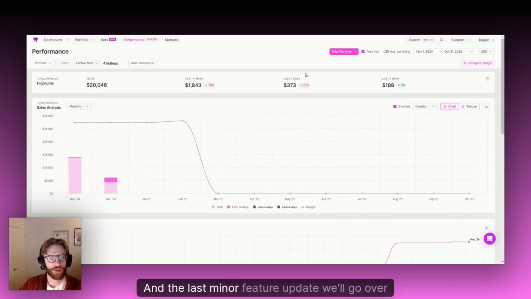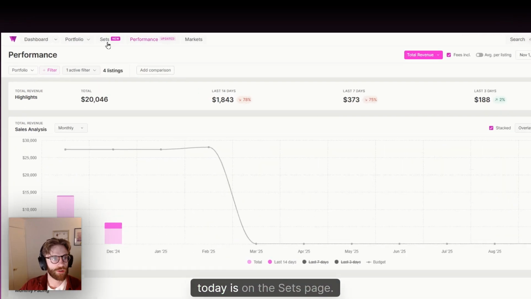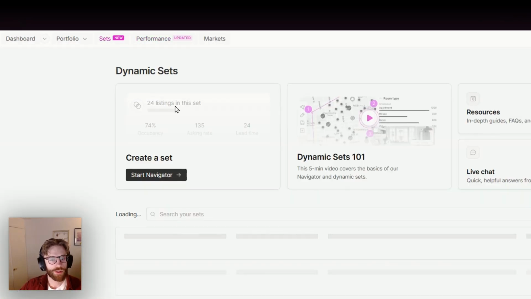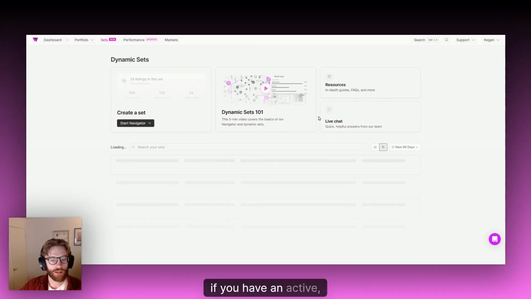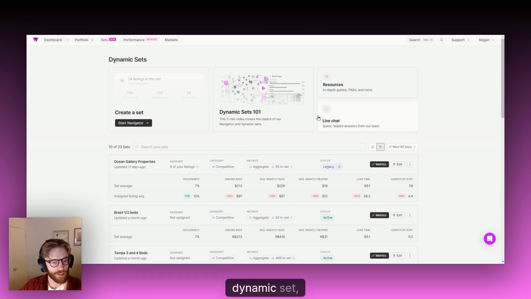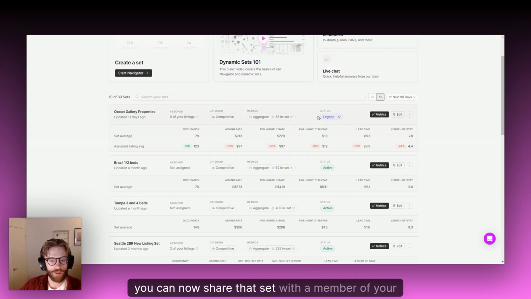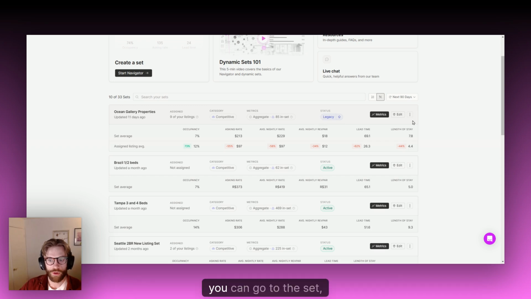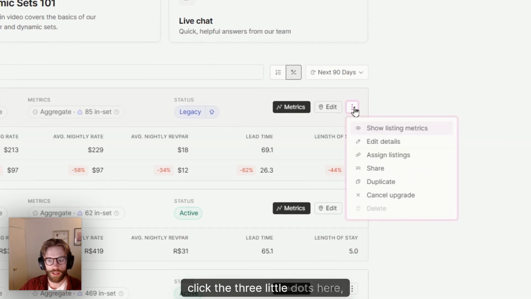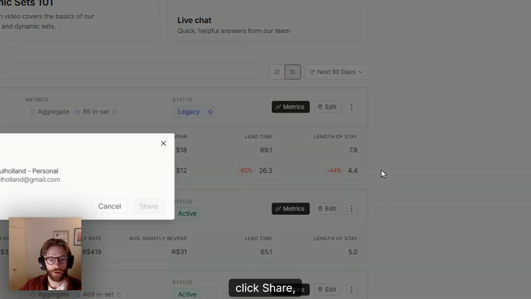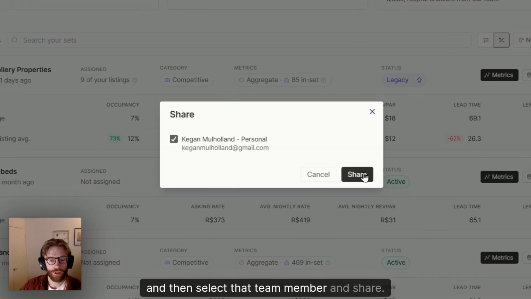And the last minor feature update we'll go over today is on the sets page. So from here, if you have an active dynamic set, you can now share that set with a member of your team. So if you have someone that's on your team, you can go to the set, click the three little dots here, click share, and then select that team member and share.